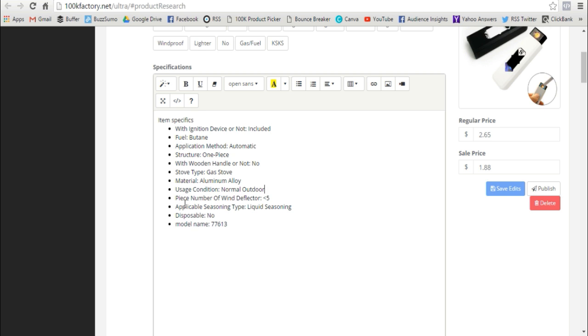Okay, so piece number of wind deflector, we don't need this one, let's get rid of that. Application seasoning type, liquid seasoning, no, I don't need you. Disposable, no. Of course this is not disposable. Okay, now we have here the model name. Model name for me is just the same as brand name, and I don't want this either.